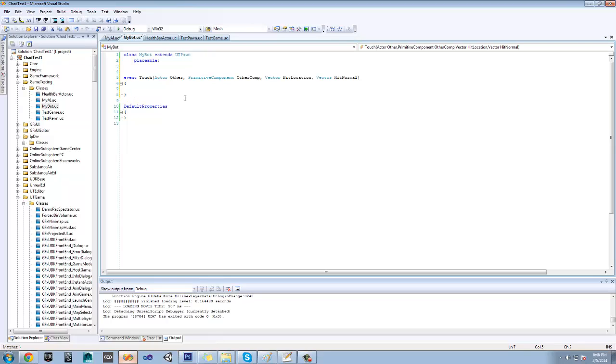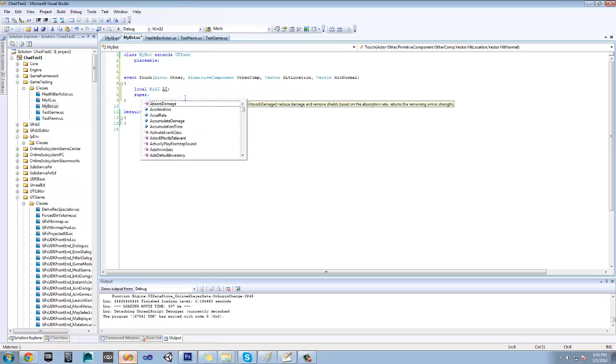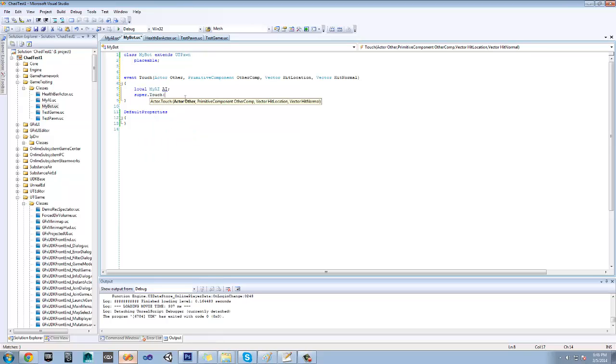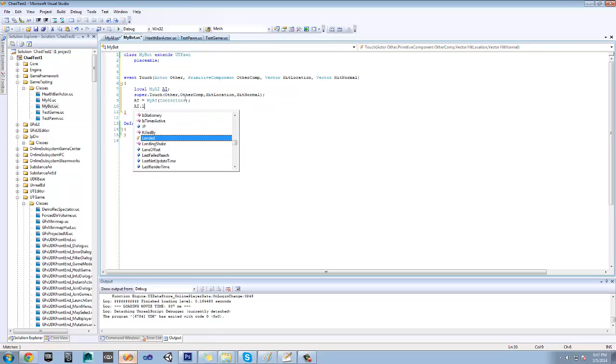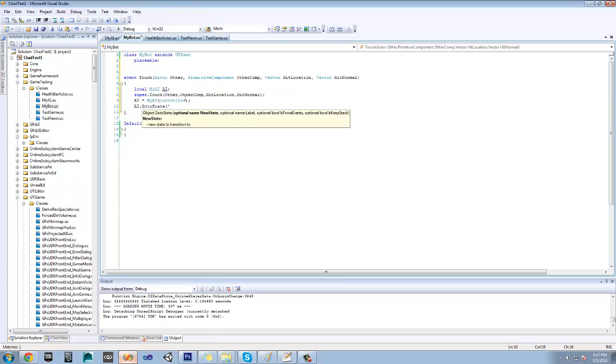I'm going to get a local variable, which will be the my AI. I'm going to just call it AI. I'm going to override this. Super dot touch. I'm going to say other comp, hit location, and hit normal. There. We're going to say AI equals my AI controller. I'm going to say AI dot go to state.